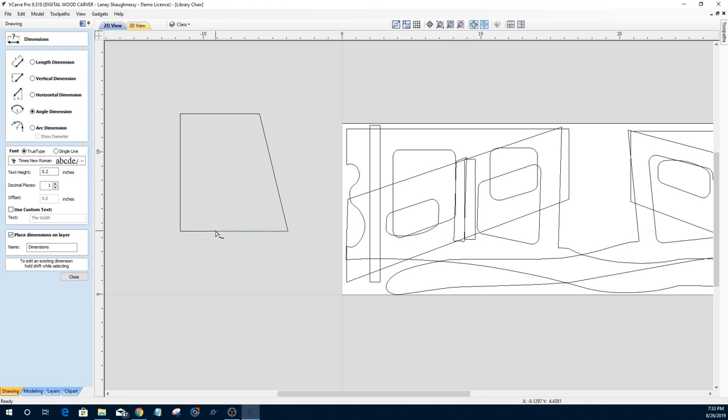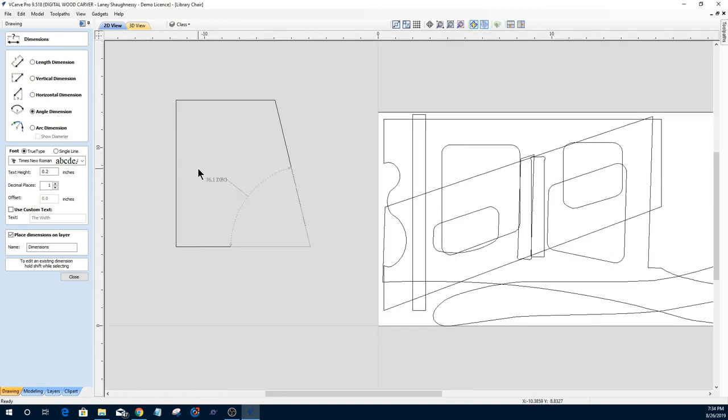Now I'm going to draw a line straight across, and I'm going to click again. Now I've got almost like a protractor here. I'm going to bring it up to my line here, and click again. I have two ways that I can measure. I can measure inside, or I can measure outside angle. Either one. So we'll measure inside angle here, and you click to get that where you want it. In this case, it's 76.1 degrees.